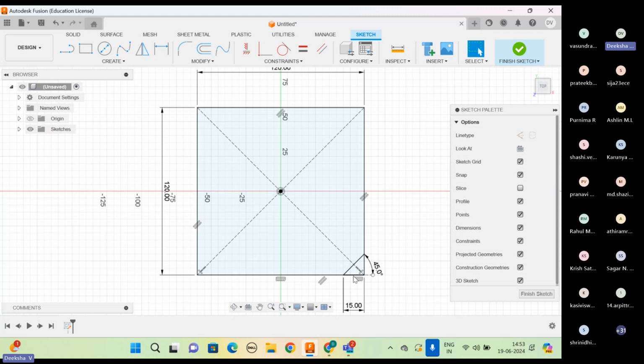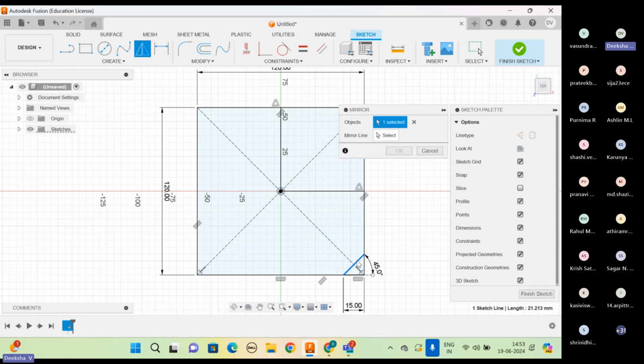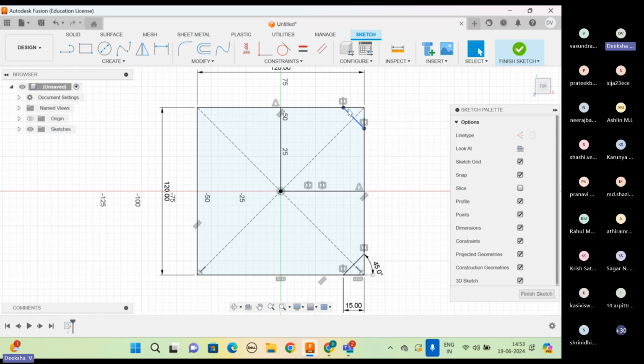Then what we'll do, instead of doing this on every edge, you can as well mirror it. So for mirroring, you need a mirror line. So what we'll do, we'll draw a horizontal line and a vertical line from the center. Then go to mirror and click on this diagonal edge and select the mirror line. So first we'll mirror it, say, across the horizontal line. So if you click on this line and select OK, you can see the line edge is mirrored here.